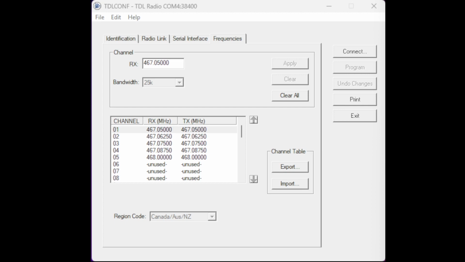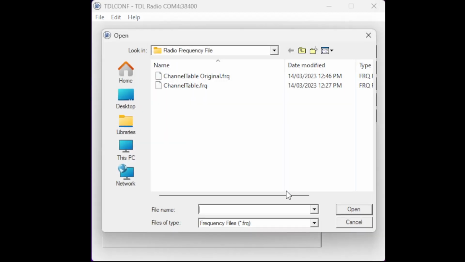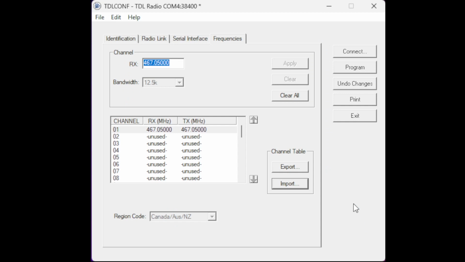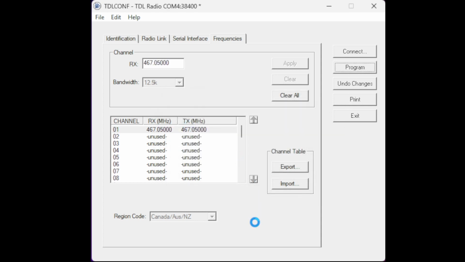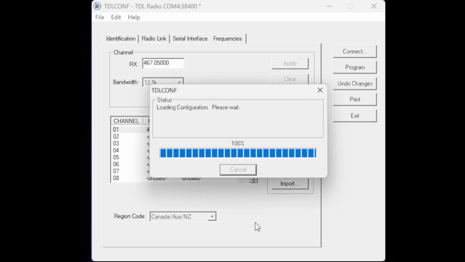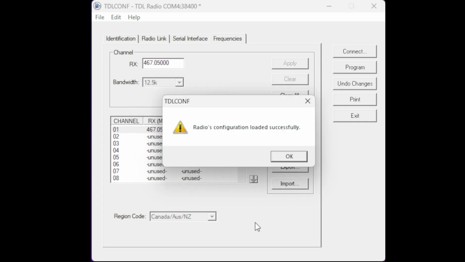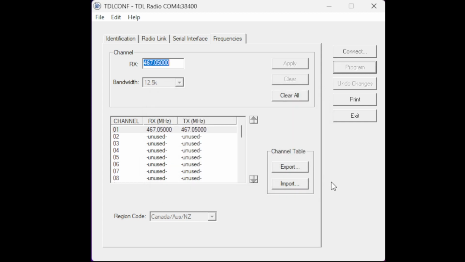With the Frequencies tab highlighted, click the Import button. Select the frequency file that has been sent via email. This loads the file with the settings previously created. You can see there is no way to enter a transmit frequency and the bandwidth and region code are grayed out. Click the Program button and click on Yes. A message is displayed to say the configuration has been loaded. Click OK. The radio has now been successfully programmed with the required configuration and is ready for use.